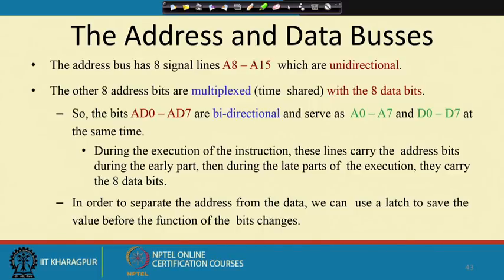Then there are address and data buses. The address bus has 8 signal lines A8 to A15, which are unidirectional. The other 8 address lines are multiplexed with the 8-bit data bus. So AD0 through AD7 are bidirectional, and they serve both the purposes of the lower order address bus A0 to A7 and the data bus D0 to D7, though not at precisely the same time. When AD0 to AD7 is used as address bus, it is not used as data bus, and similarly when it is used as data bus, it is not used as address bus.